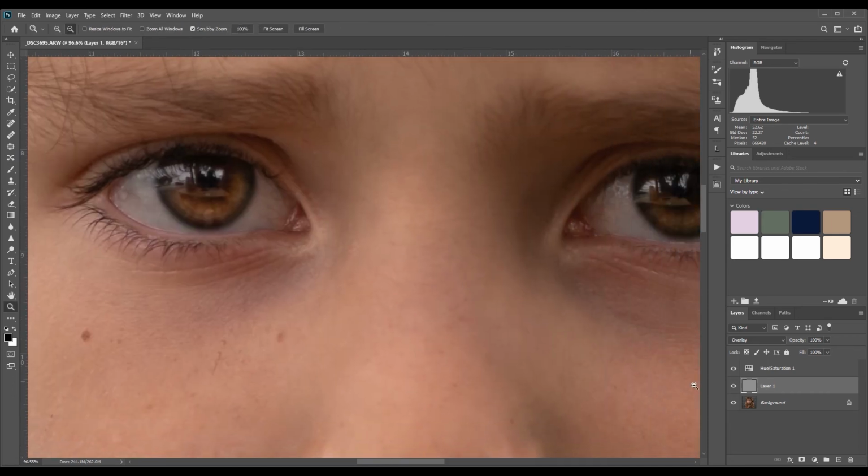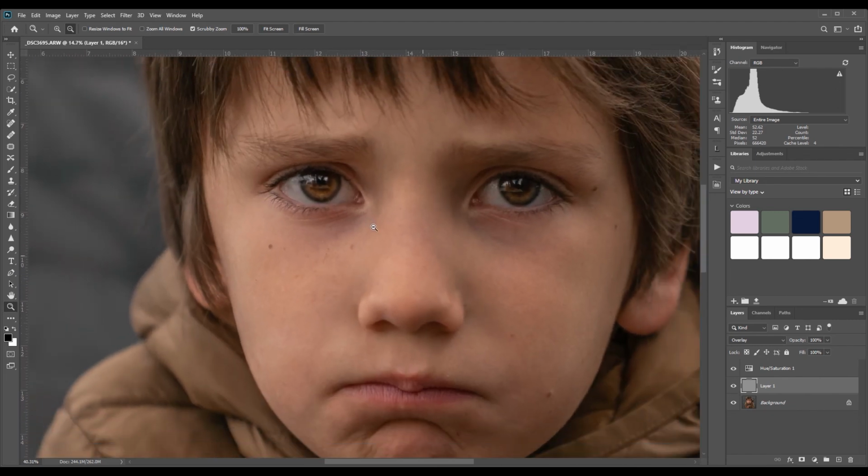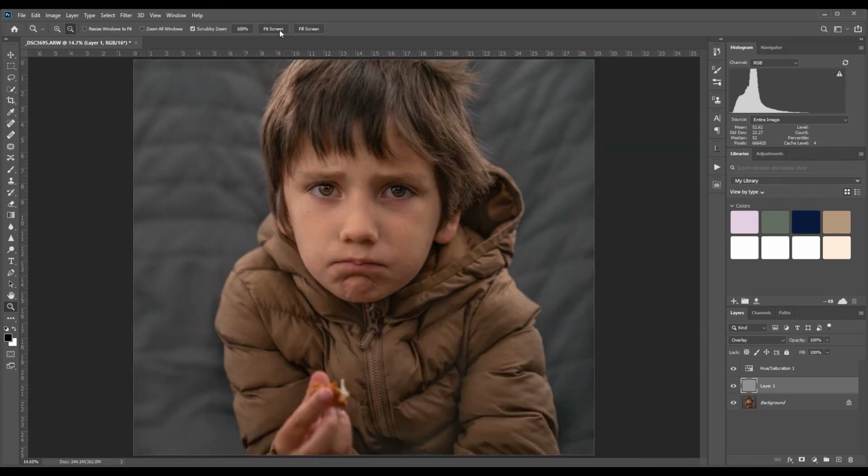So here's before and after, before and after. It gives a little pop to the eyes. I mean, it's subtle. You can make it as crazy as you want. I mean, I might have gone a little bit too crazy here, but you can at least see what I'm doing. So there's that.